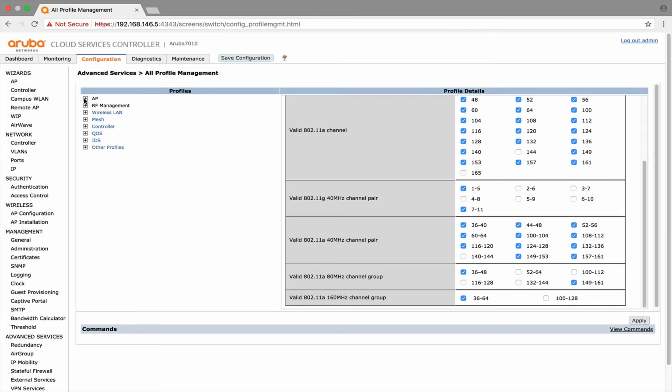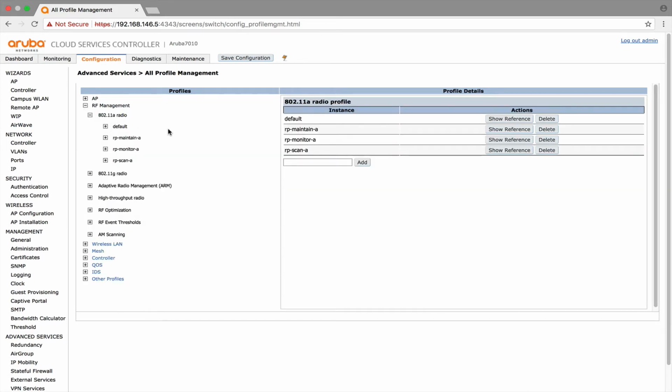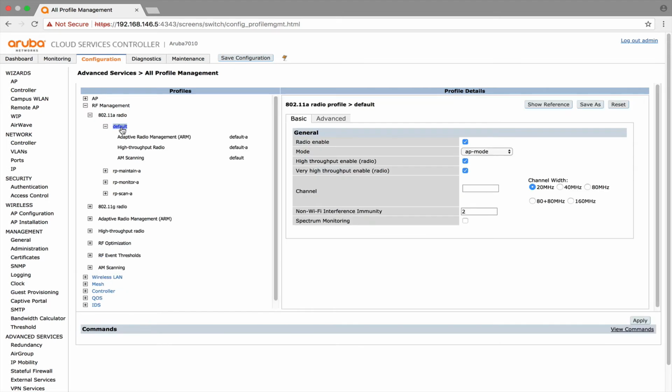So now I'm going to collapse AP management and I'm going to go back to RF management. And you can go in and look at your A radios. And again, you probably made a new 802.11a radio profile. So there may be multiple under here. So you may have to change it in multiple places. I don't have anything because it's a new controller. So I'm going to just change it on my default.